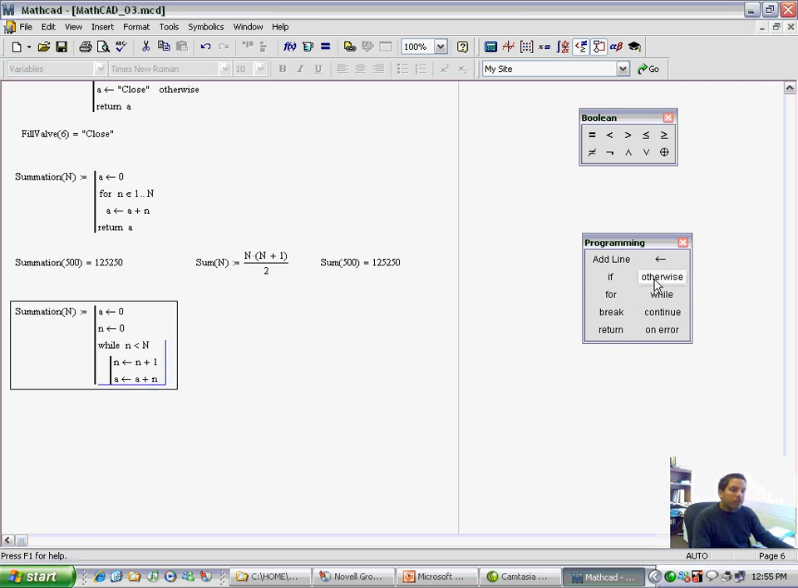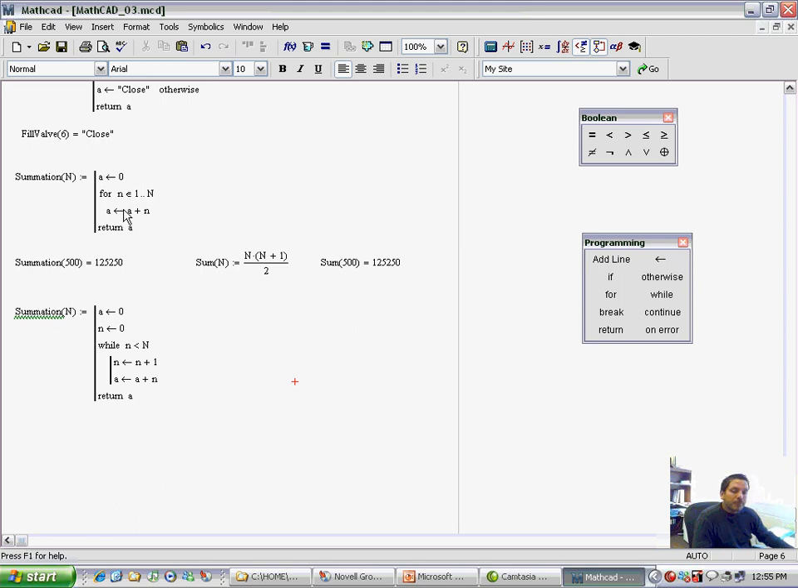Return A. Notice the difference between the while loop and the for loop. The for loop actually explicitly states the range of the variable to be looped. In this case, N is looped between 1 and N in steps of 1. In the while loop, all we do is state a condition. Do this while this condition is true. So we can use the while loop in a wider variety of programming situations than we can use the for loop.